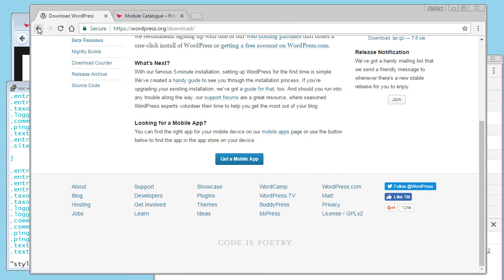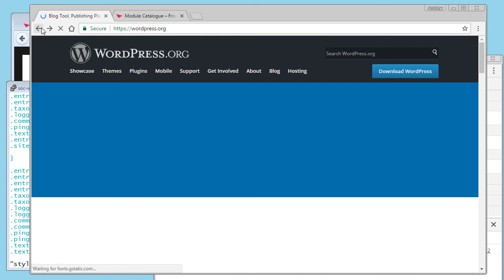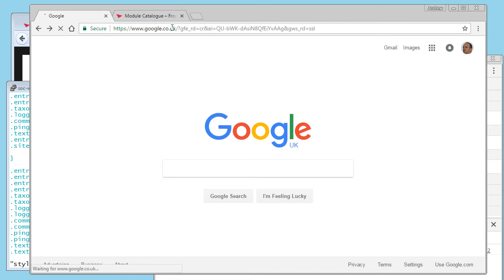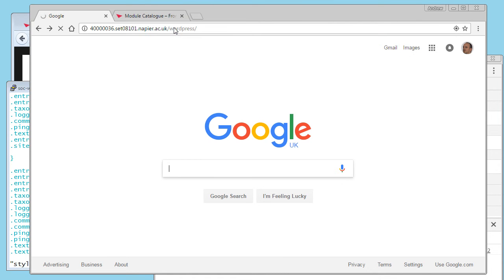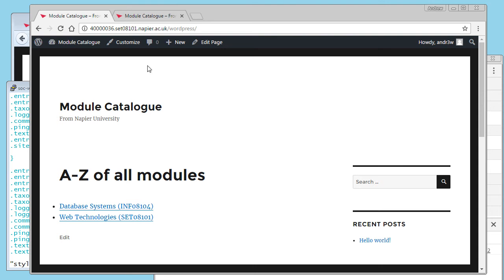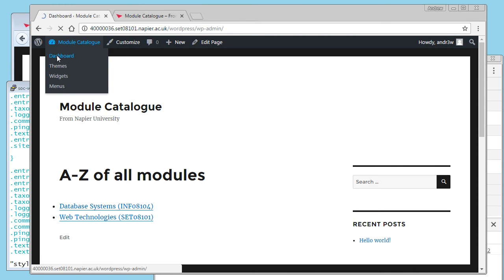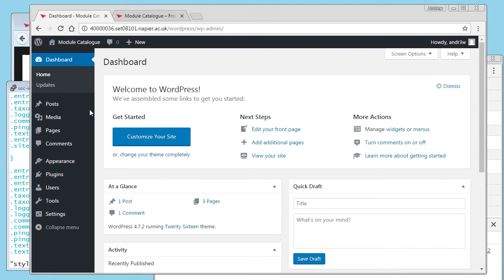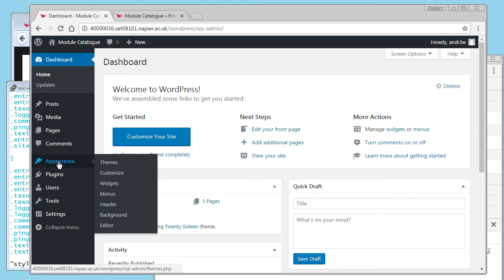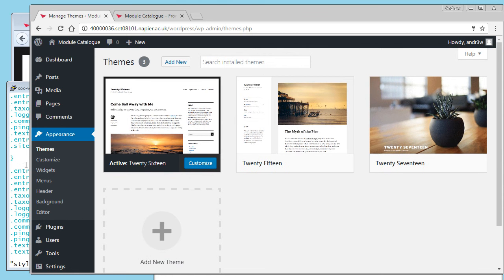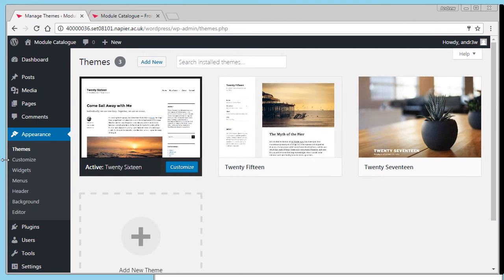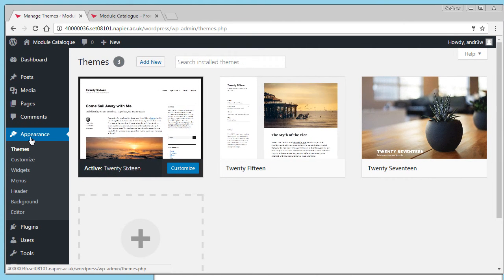I've lost my site. Can I go back to it? Or press forward? No, it's gone. Let's go back to my site. And I should still be logged in. Yes, I am. Let's go to the dashboard. And I want to look at the appearance. Let's make this a bit bigger. It looks different at different sizes. So appearance, I can customize.